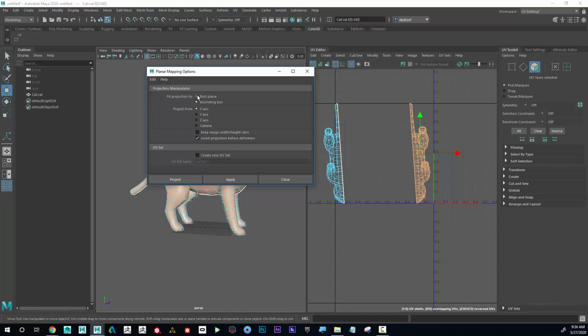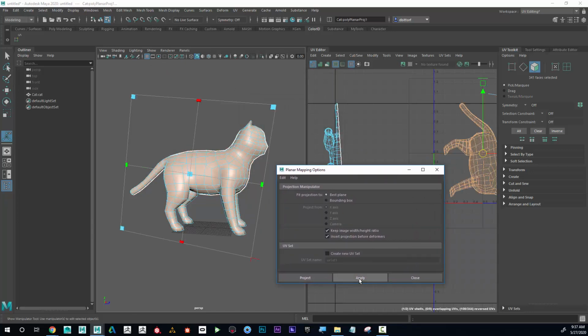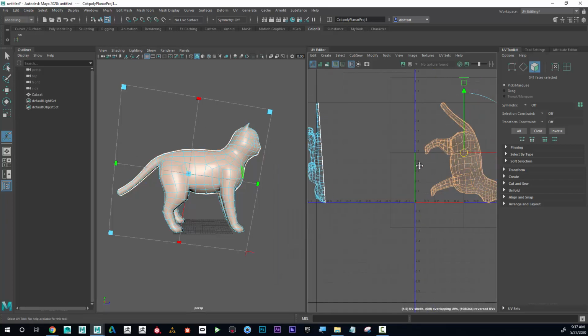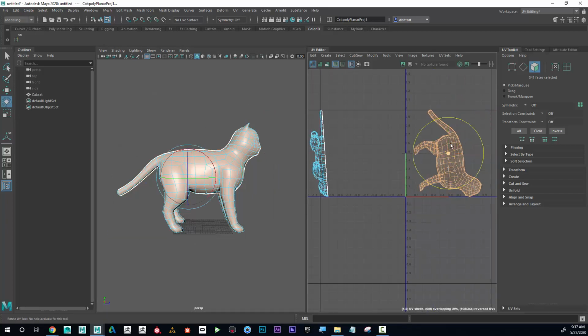And I want to switch this to best plane, and then also keep both of these checked. Now what that's going to do is that when I hit apply, it's going to figure out the best angle to lay this three-dimensional object, or the three-dimensional faces that we have selected, flat as possible. Okay, and I can see that that's what it did.